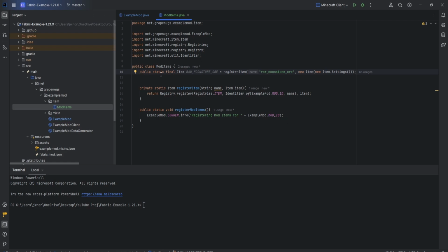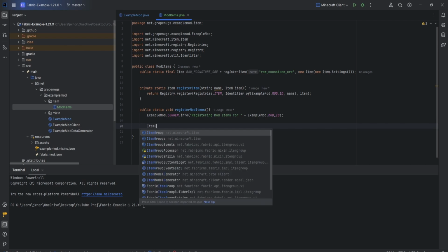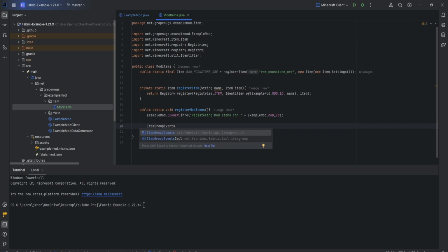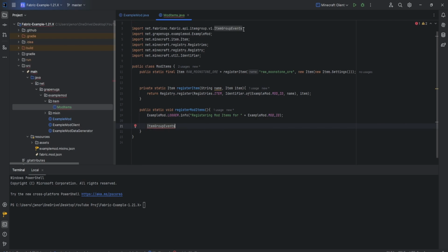Now, this custom item is not already added to a creative mode tab. So when we open up the creative mode menu, we're not going to be able to find our item in it, but we can fix that very easily just down here. So come down here, we're going to do it inside of our register mod items method. And what we're going to say is item group events. You can see right here, just tab to complete. It's going to import the statement at the top. Dot modify entries event. You can see it's right here. Just hit tab to autocomplete.